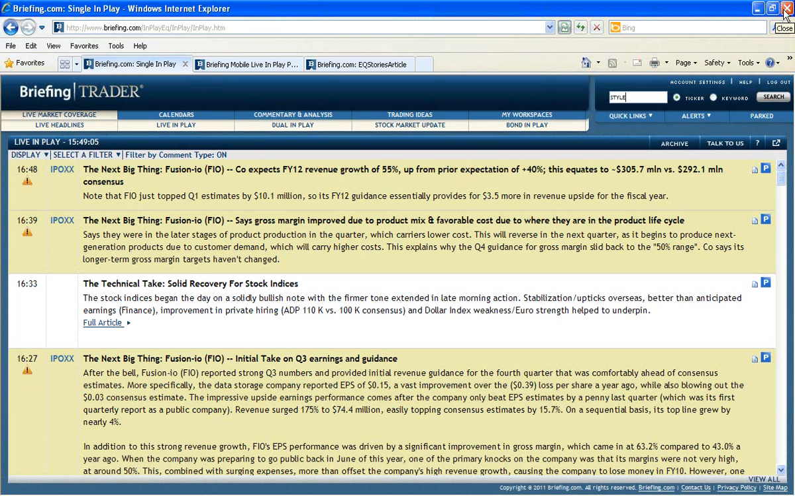Okay, where can I find a list of all briefing tickers such as Scalp and Blue X? As you notice, we do provide the briefing custom tickers, and we do this so that you can create filters and alerts under these individual tickers. IPOXX relates to IPOs, so the next big thing page. Fusion IPO is a recent IPO that we've been covering and that we were very high on.